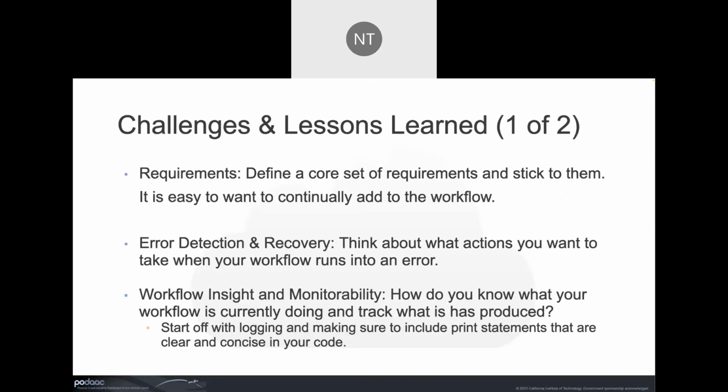The next challenge and lesson learned is around error detection and recovery. This is thinking about what actions you want to take when your workflow runs into an error. So how do you know when, where, and why something went wrong so you can fix it? It's also important to think about how to pick up where your workflow left off after an error was encountered and interrupted that execution. So for the Generate workflow, one of the components that kicks off all of the processing tracks state in a text file. So this is just tracking what files it's downloaded and processed previously. And every time it runs, it checks that text file. So just really simple way to pick up where we left off.